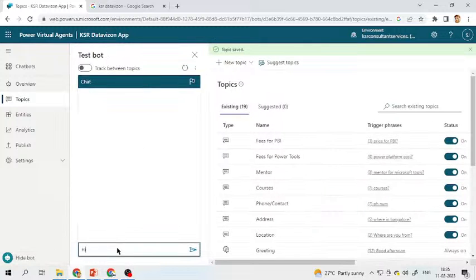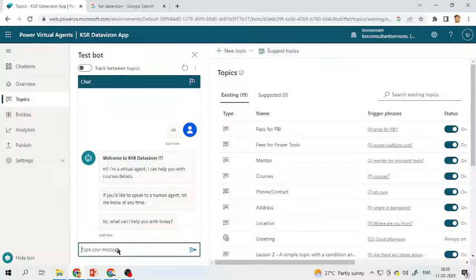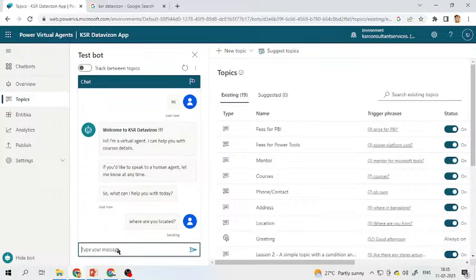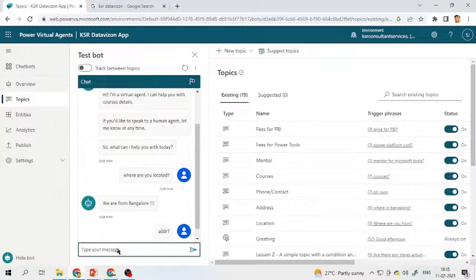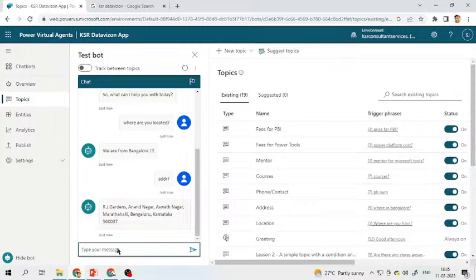Let's say hi. So, welcome to KSR Data Vision. I'm a virtual agent. How can I help you? So I'll tell, where are you located? It is saying that we are from Bangalore. So I may ask full address so that I can visit you. The moment I ask address, it is going to tell me the full address of KSR, right?